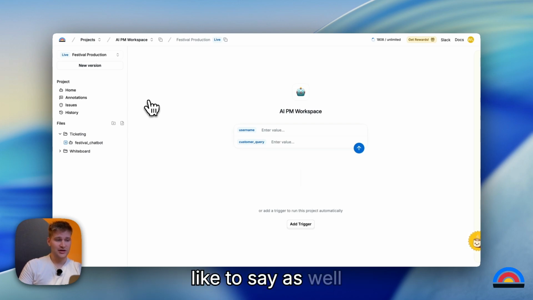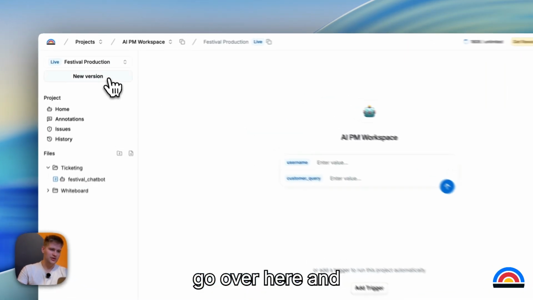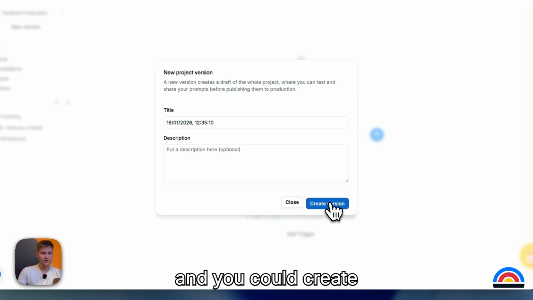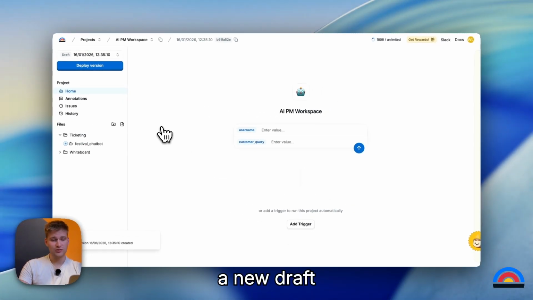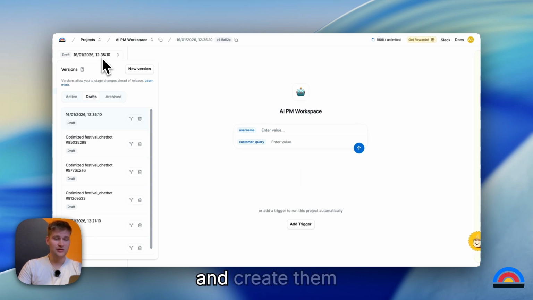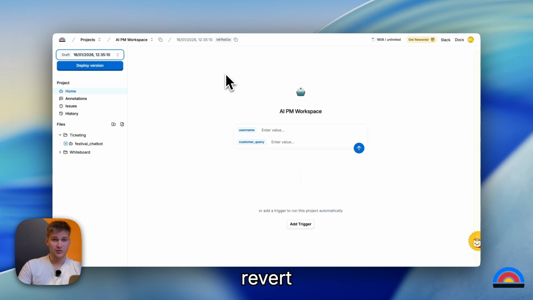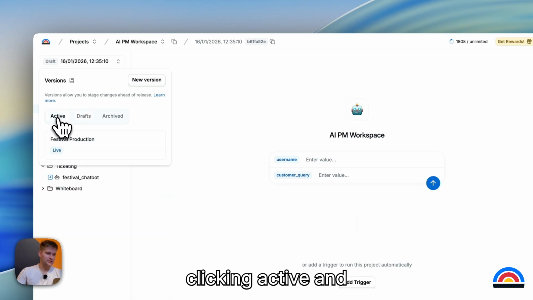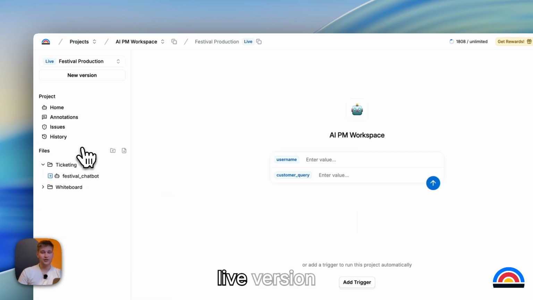Now, we introduced versioning. I would just quickly like to say as well that you can create drafts upon versions. So say that we're okay with this now as our live version, but we want to make a change in the future. What we would do is go over here and click new version, okay? You'd be given a generic title. You can change it as you wish, and you could create version, okay? And that would put you onto a new draft, okay? If you wanted that draft to become production, then you could hit deploy, but that's not necessary. You can create an unlimited number of drafts. You can delete them and create them as you wish. And you can simply revert to an older version by going up here to your version and clicking active and going back to the live version that you have, okay?